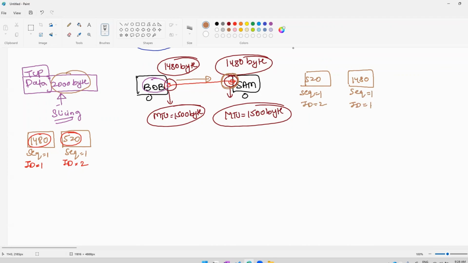Now, can you please verify? Bob says, brother, please send me an acknowledgement. How much data? 2000 bytes. Please send me an acknowledgement for how many bytes? 2000 bytes. Sam says, brother, wait. I am receiving first data 520, then 1480. How do I know both packets belong together? So Sam will verify both data. How many sequence numbers, dear? Same or different? Same.